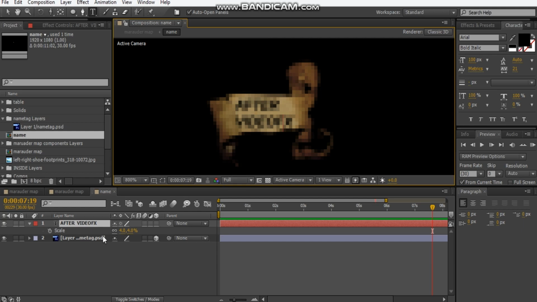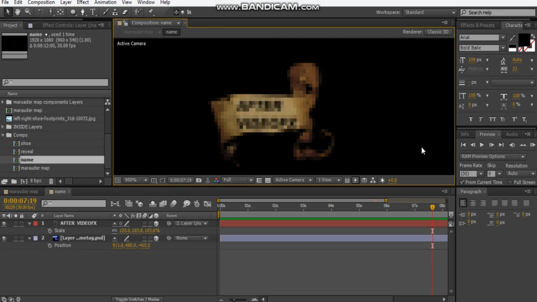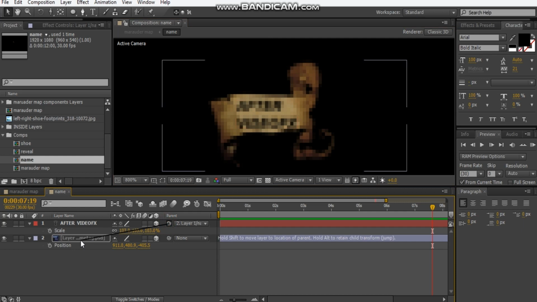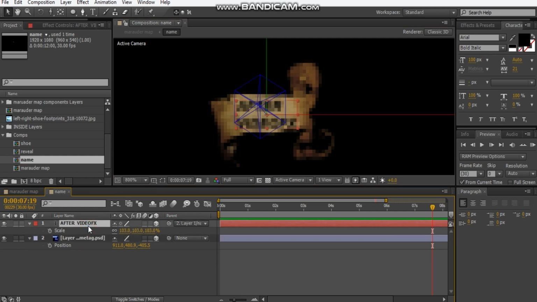Change the text to black, and you're done. Alright, so some things you should just know before we move on. I made the text a 3D layer and pick whipped it to our name tag, so wherever this goes, this will follow. And just set the text to black.